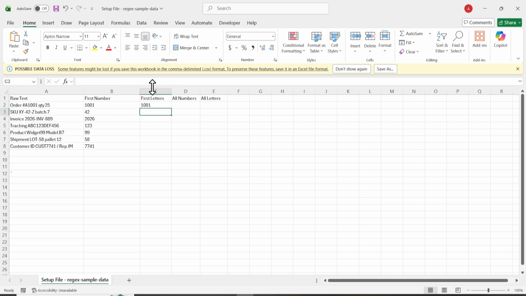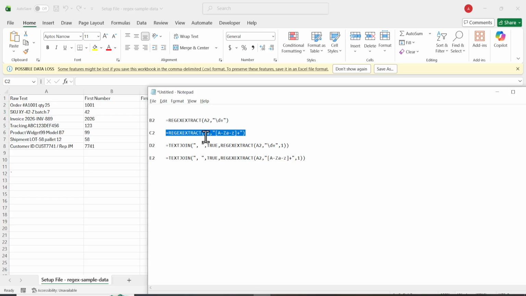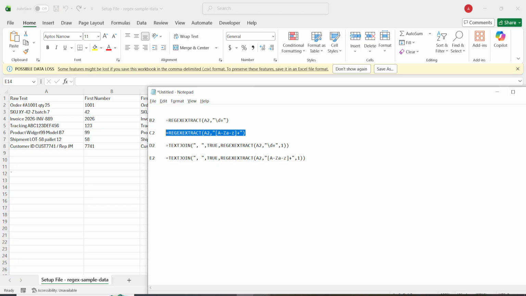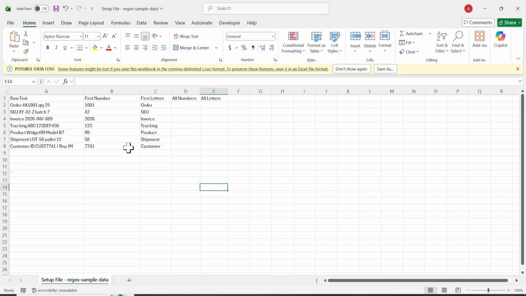Cell C2 now shows the first word made up of letters from the text in row 2. Click C2 again. Go to the fill handle at the bottom right of the cell and double-click it. That fills the formula down to C8. Now column C contains the first letter group found in each row. The pattern open bracket A to Z, close bracket plus is matching one or more letters together, so it returns the first continuous word of letters from the original string.